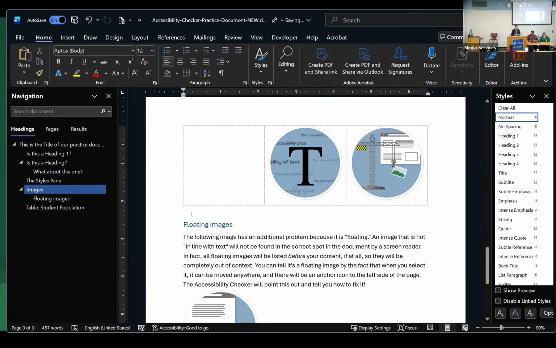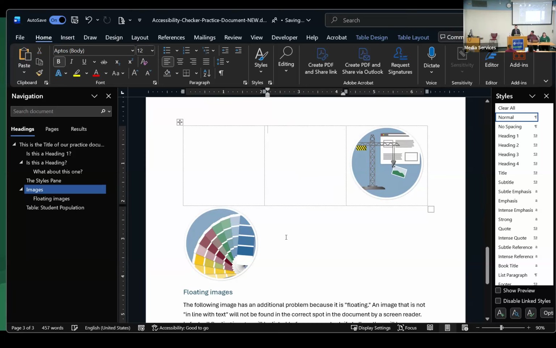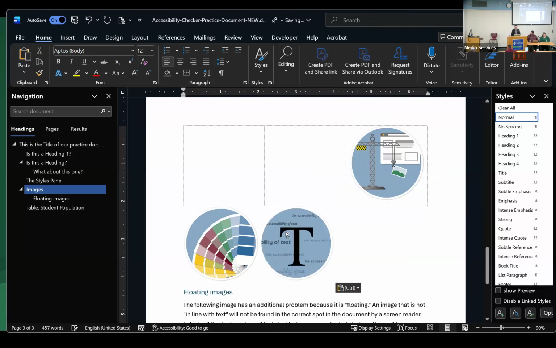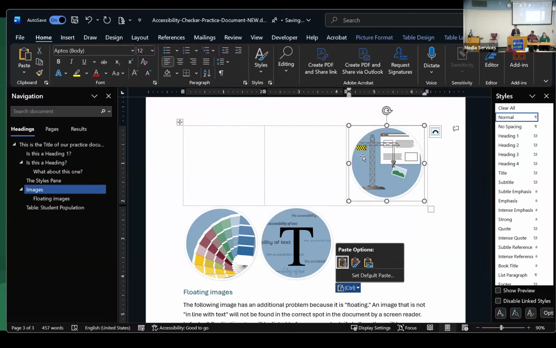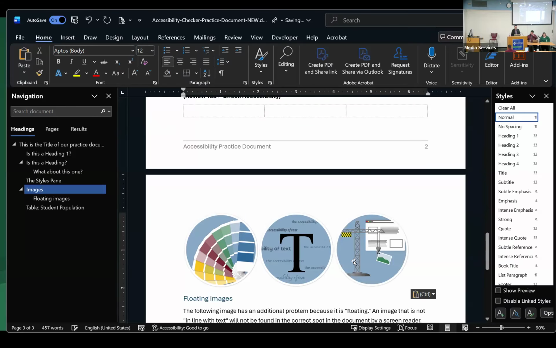Actually, there's some space right there. I'm going to paste it right below the table. Take my second one, do Control X to cut it, Control V to paste it, Control X. Oops. Oh, for goodness sake. There we go. And then Control V to paste it. Now it doesn't look exactly like I had it before.